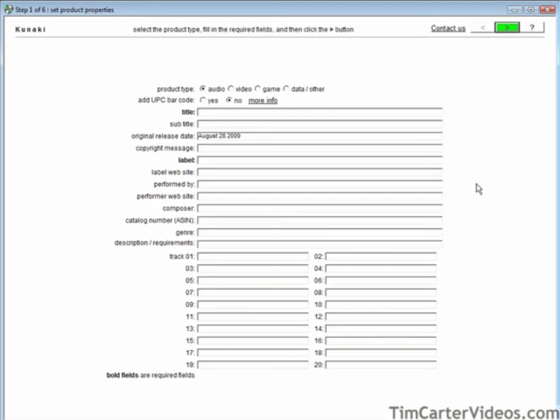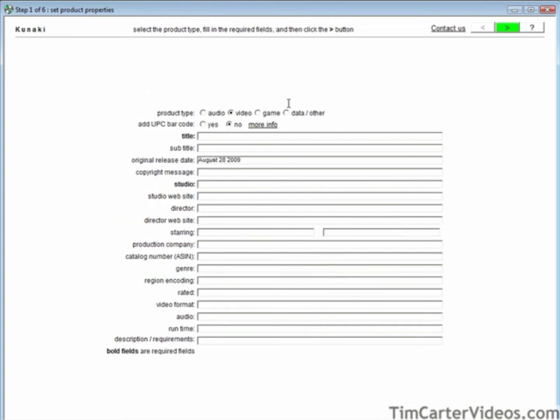Okay, and here's where you can fill out your information and tell it what you're going to use as your source. So in this case, we're going to use a video, but you can also use an audio, a game, or a data, in other words, ebooks or something like that. In this case, we're using a video. Okay, and then if you want to use a UPC code, you can. You can add a UPC code and Knacky will actually create one for you.